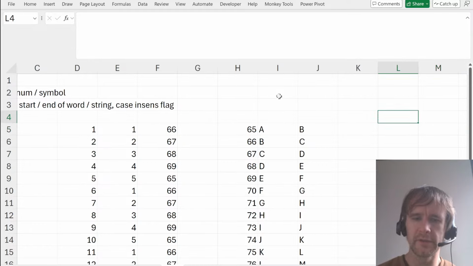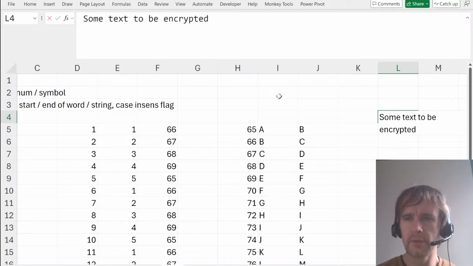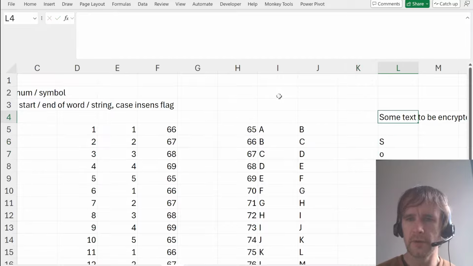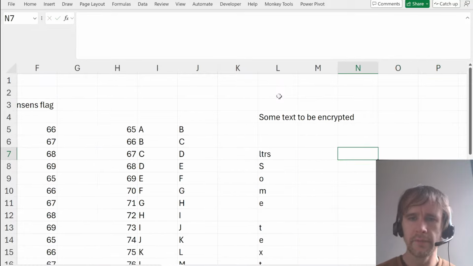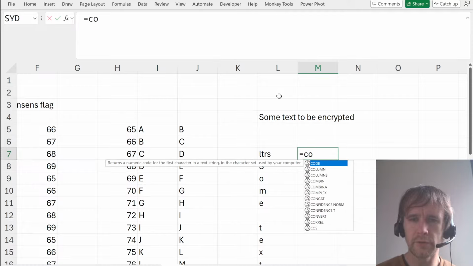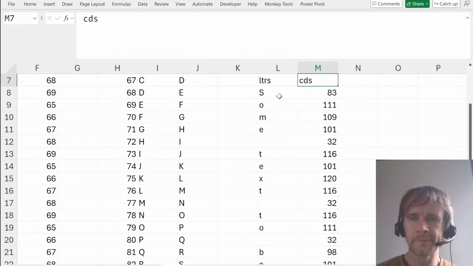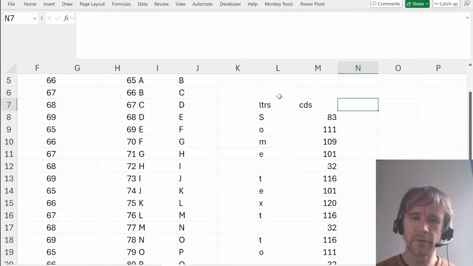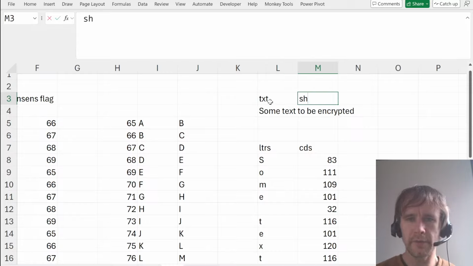So let's start with some text to be encrypted. First we're going to take the letters of that. Then we're going to take the codes of those, code of that. And this is my txt, and then my shf, my shift, of, let's say, 3.